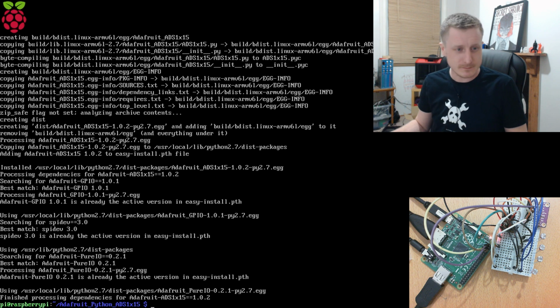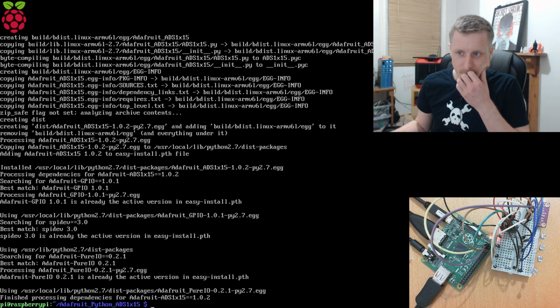What's next? We need to go to the examples, and I want to load up one of the specific ones actually. Let's have a look. It's probably just continuous, I think. Let's have a look.